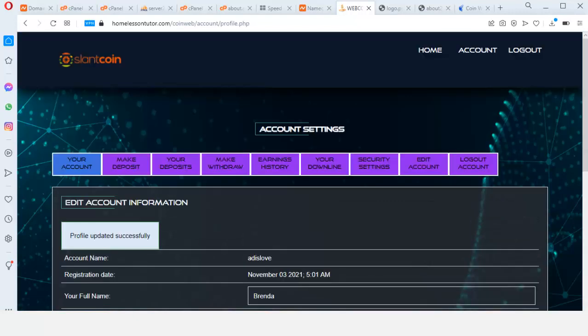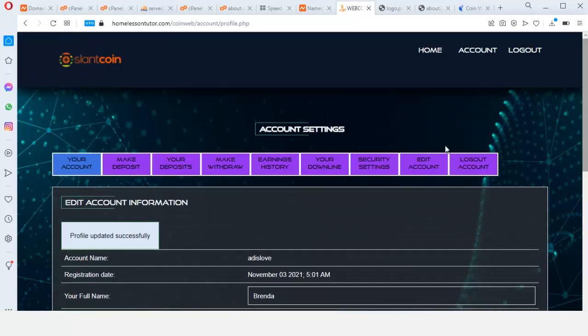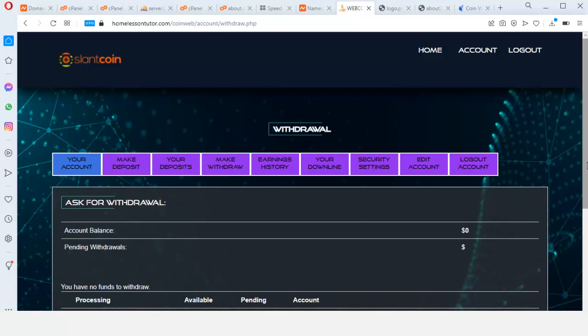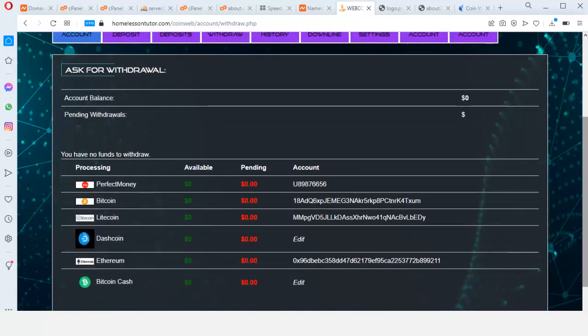Now, one good thing about this site is this. Everything about the site is automated. So if you want to make a withdrawal, let's click on withdrawal. You are not going to see the withdrawal button here until you have funds to withdraw. Once your account balance has any funds, the withdrawal button will show, and immediately you click on withdraw, your funds will automatically be withdrawn to your wallet.